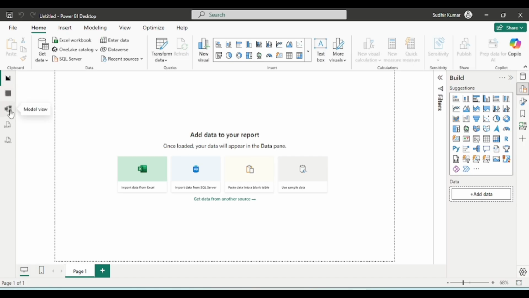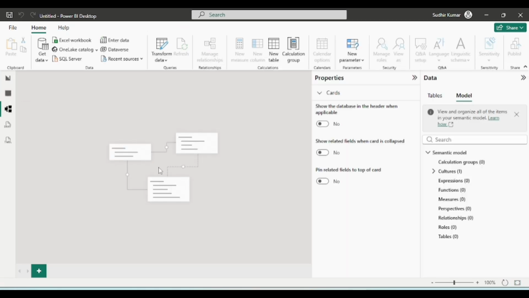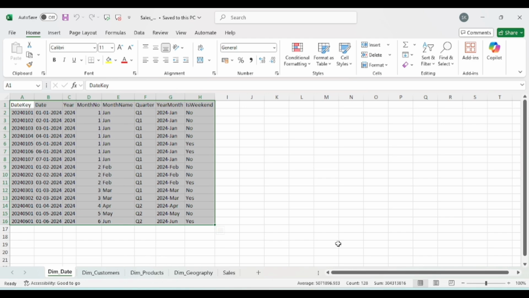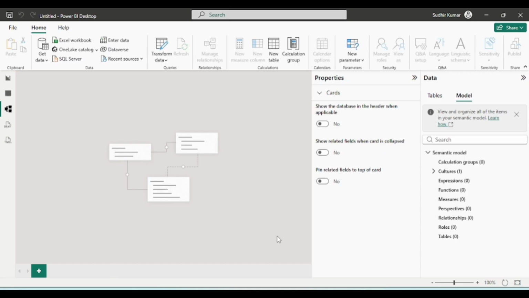Now the model part, what does it do? You could see this is the relationship. This is where we create the relationships. If we have five tables in our raw data set, all five tables will be reflected here, and we have to connect them to each other. We make the relationships, and that is called model view. Here I want to say one thing: a good Power BI developer spends time in all three views, not just the report view.